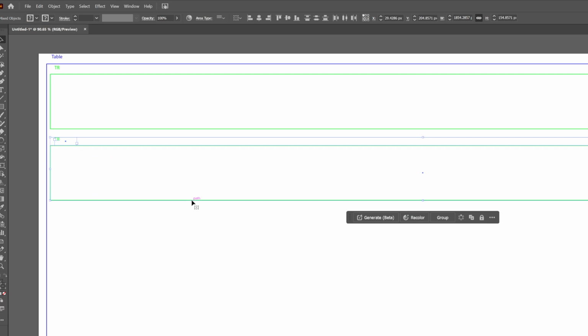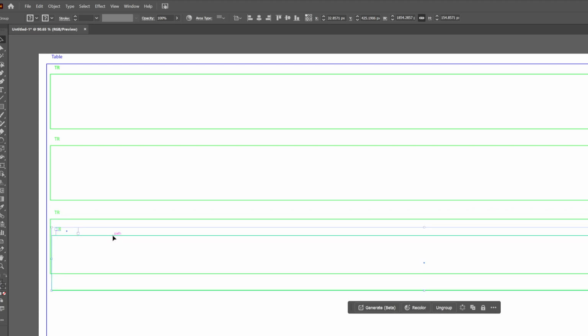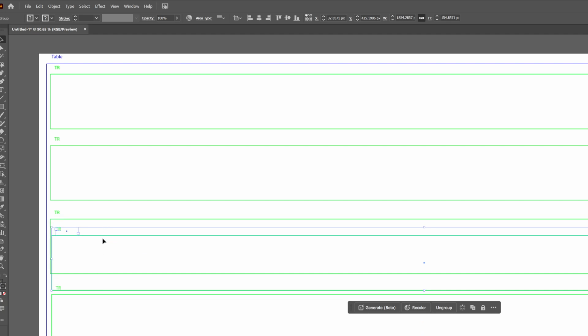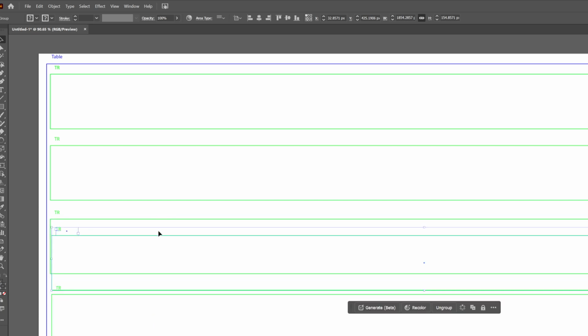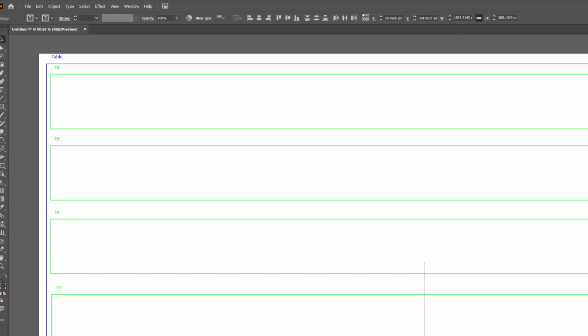And actually, if you're ever doing something like this in Illustrator, I can, of course, group these. So that's going to make it a little easier. All right, so we'll copy and paste a few. Okay, so we've got a bunch of rows here.